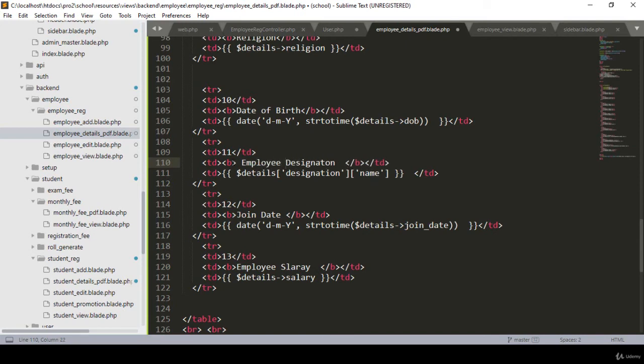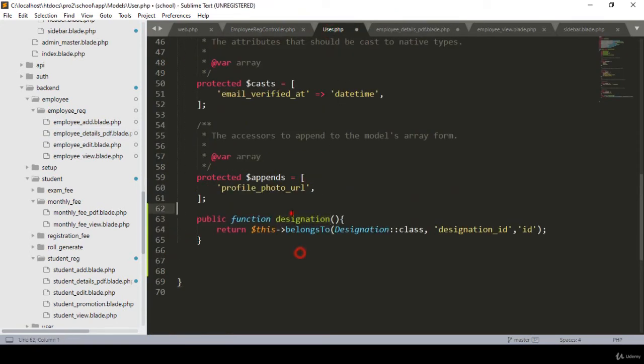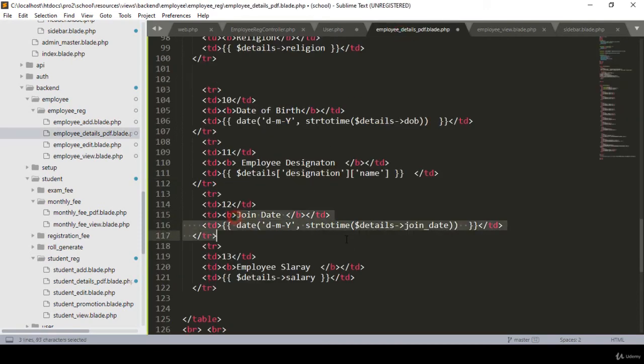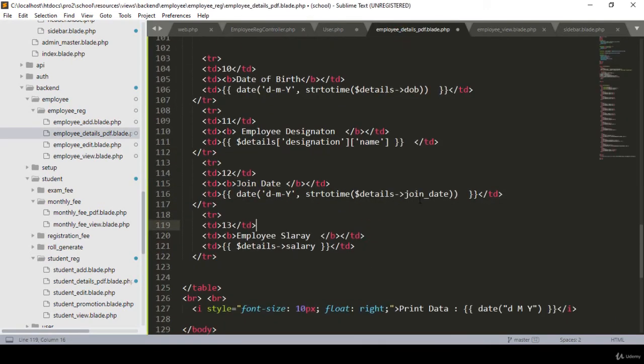That will be the employee designation, and with these details I have created that relation in the user table. I have created a function called designation. It should belong to our designation table, and then I get this data. Perfect. And then our joining date, also in the date format, and then our employee salary will be the salary. Perfect. So now let's check this out.